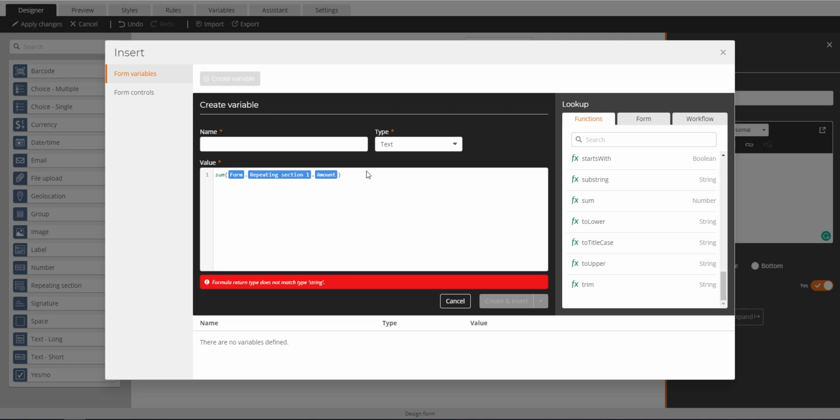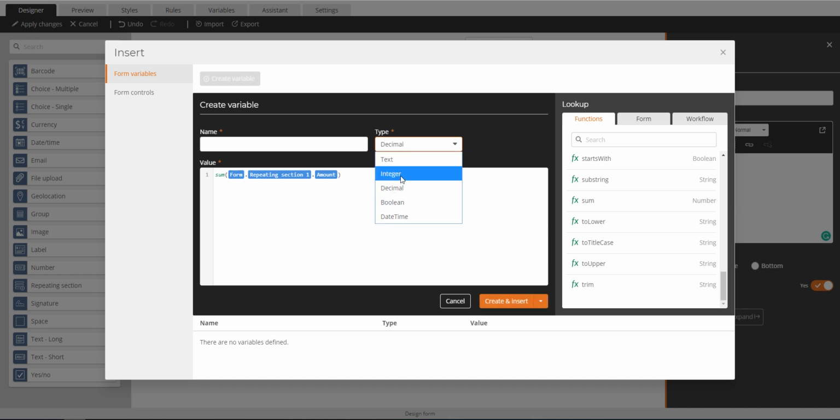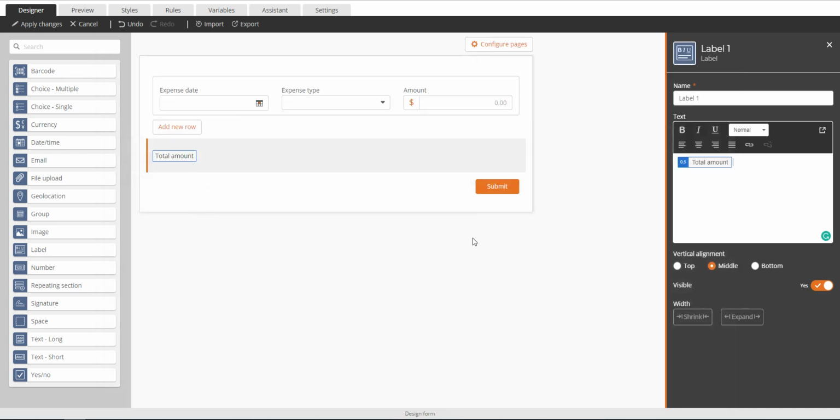So integer, decimal. So total amount. Let's see if this works. Some of this is being built at the moment, so I'm a little bit vague on whether it works and those sort of things. So let's just put that to the right there.